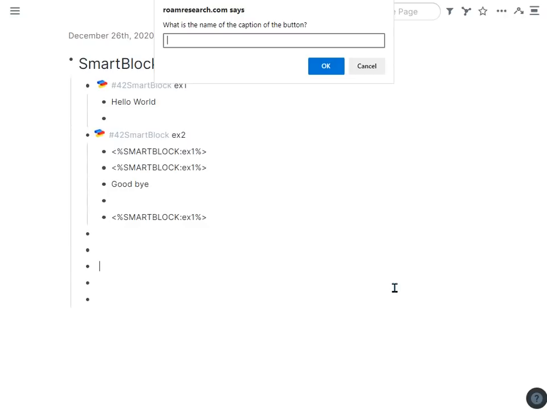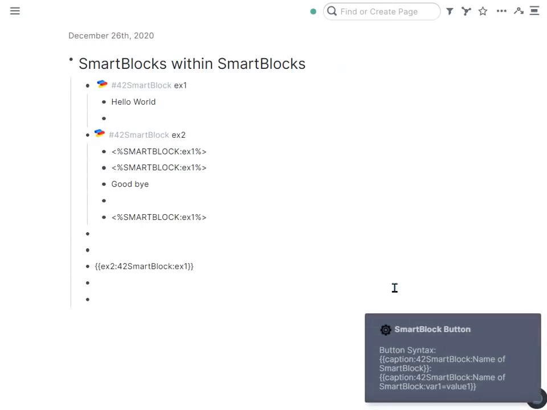What is the name of the caption of the button? Here we're going to put what's going to appear. And by the way, you can't put the word test here. Test doesn't work. This is actually something that Roam doesn't allow, but we're going to just call it example EX2. That is the name of the button. What is the name of the smart block it's going to run? Let's have it call EX1 as a starting point. And so now you see we have a button.